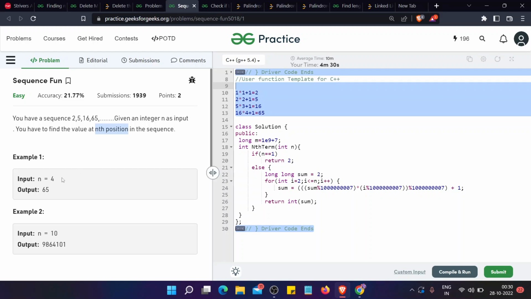Okay, so say, like here if the input is 4, then we are getting 65 as 65 is the fourth value present at the fourth position. Similarly, at the 10th position, this value is present in our sequence. Okay, so we return this as our answer.